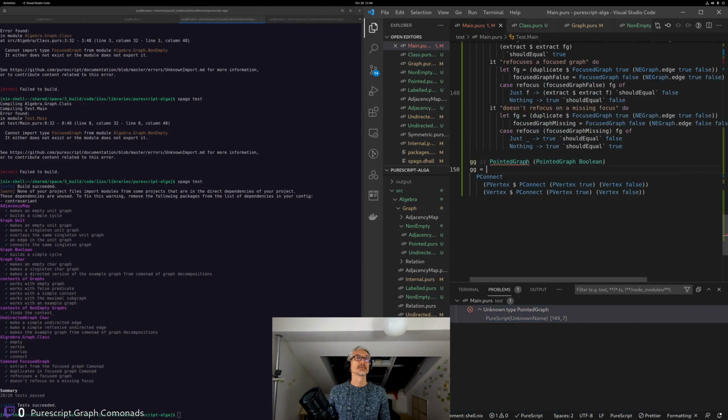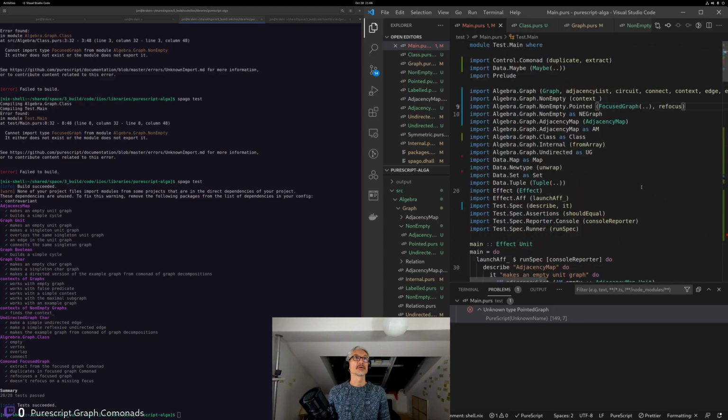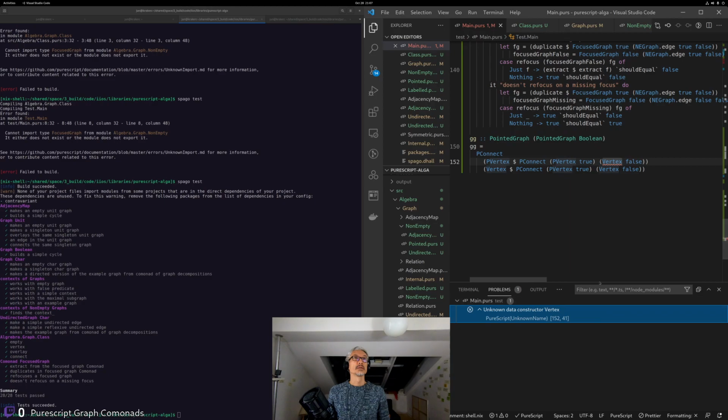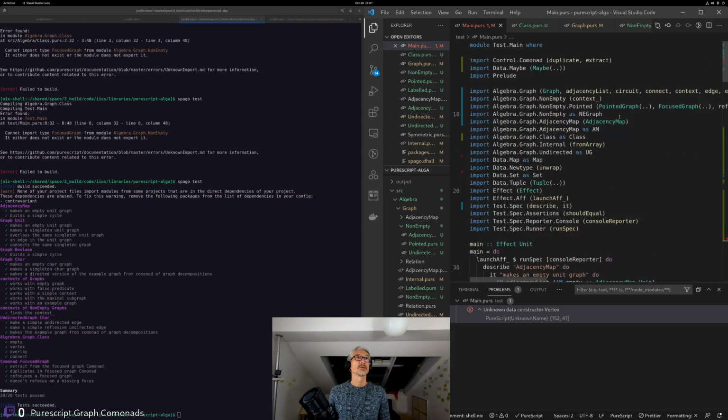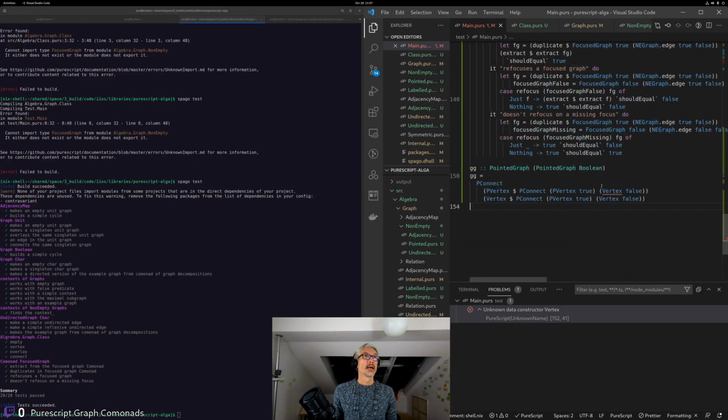Okay, that makes sense. Yes, you don't know what nonempty graphs are, and that makes sense because I haven't imported them. Okay. And we don't have the constructor for vertex. Interesting that we haven't imported that. So we imported graph without its constructors. Okay. That's fine. We can just say vertex. And here as well.